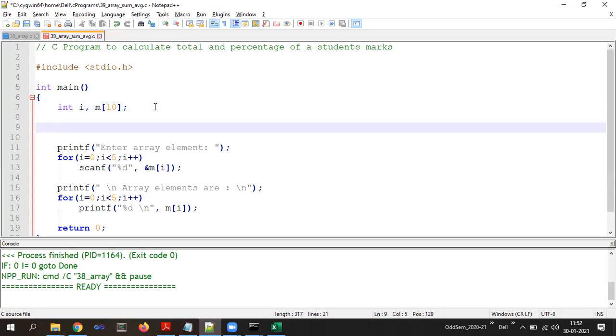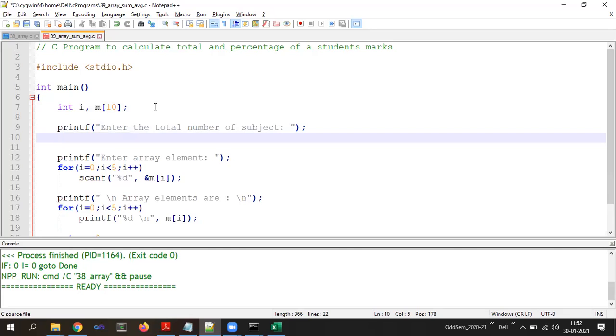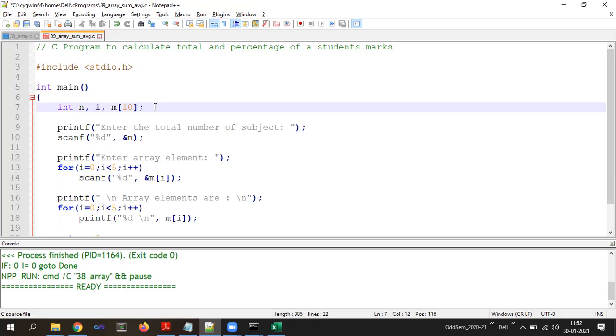Now I want to display a statement saying printf, enter the total number of subjects. Based upon this value, I am going to construct the size of the marks array here. scanf %d, then ampersand, I will take one variable as n here. This n will give me the total number of subjects. Based upon this n, the array will get created later. The elements will be determined based upon this n. And I will have to ensure that this n should be less than or equal to this 10.